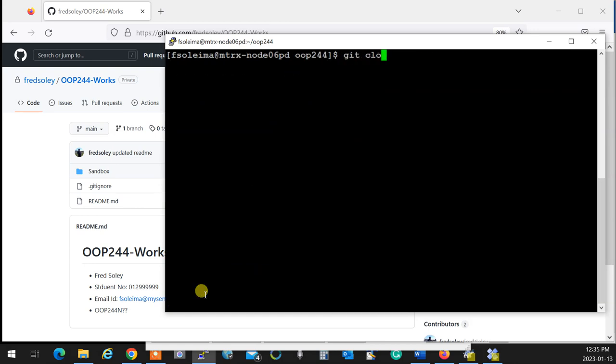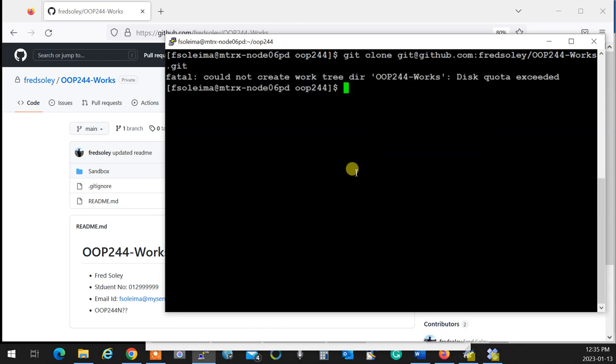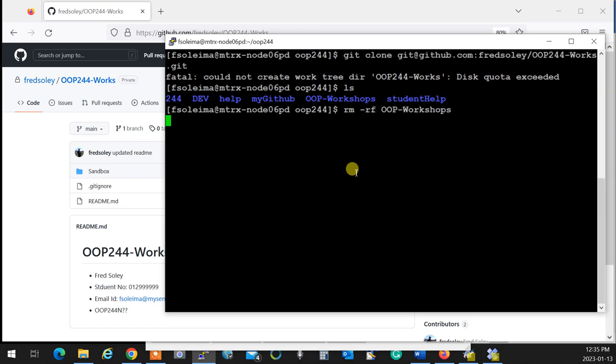In here, I'm going to say git clone, and I right-click, and it pastes the exact same thing that I did. And I hit enter. Fatal: could not create work tree directory. Quota exceeded. This is a student account. By the way, if you have something like this, you have to delete files. Remove OOP workshops, rm -rf. Remove, rm -rf my GitHub.